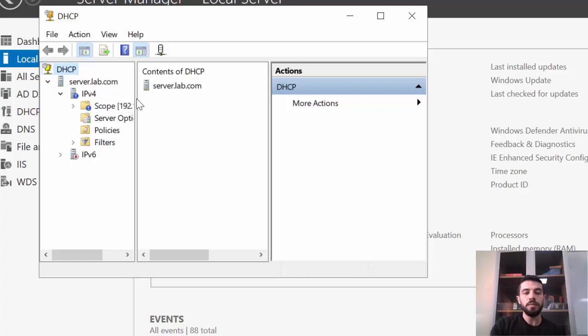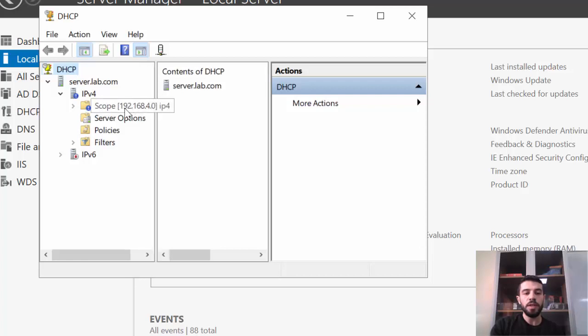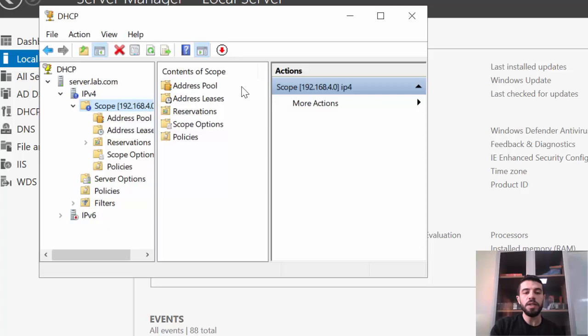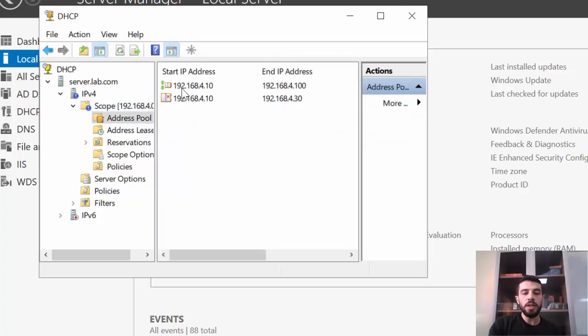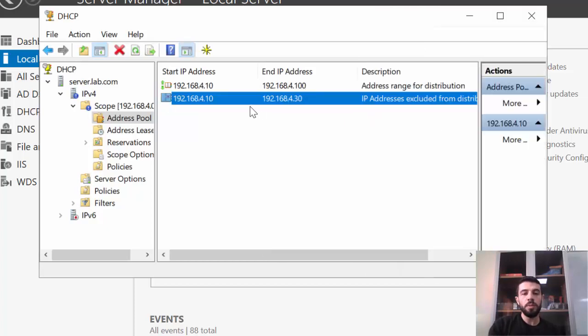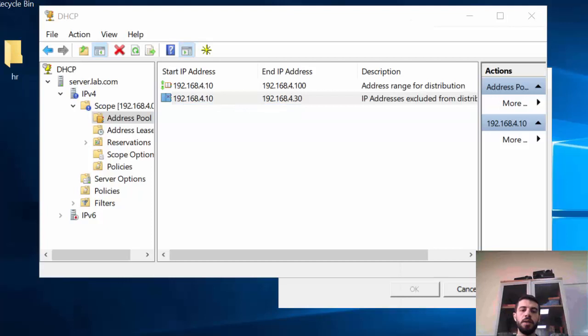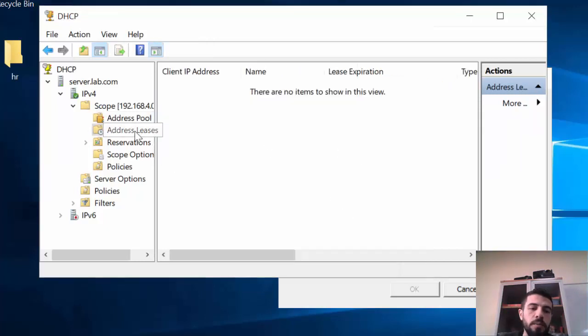You can see I have the scope here. Just double click. I can see here the address pool. The server will distribute IP addresses from 10 until 100, and there is also an excluded range from 10 until 30. This excluded range means I don't need the DHCP server to distribute those IP addresses from 10 until 30. Here also address leases.